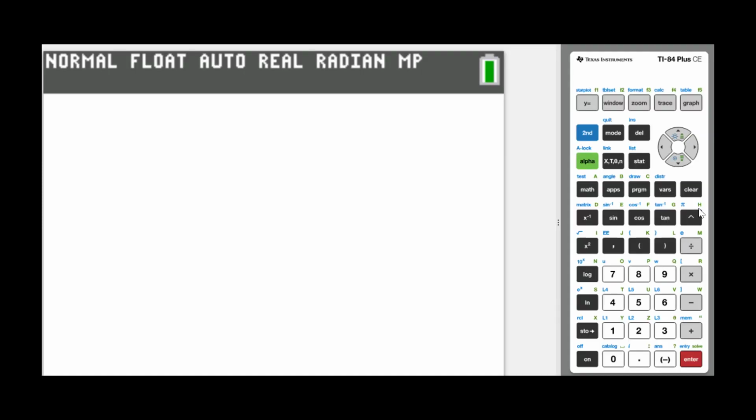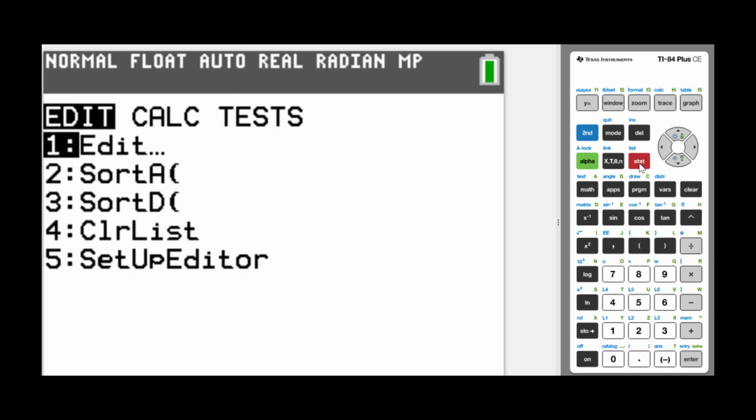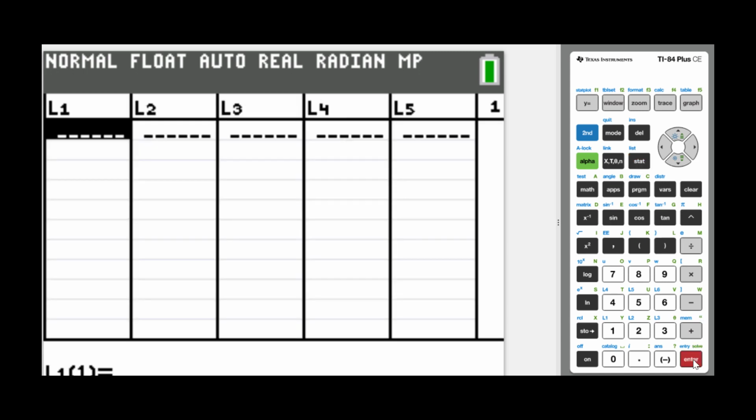This is the screen of a TI-84 Plus CE calculator. We're going to learn how to find the standard deviation using this tool. To begin with, find the STAT button, S-T-A-T, and select it. When the screen pops up, you want the edit. That's the default screen that pops up. So click Enter. Now you have some columns.